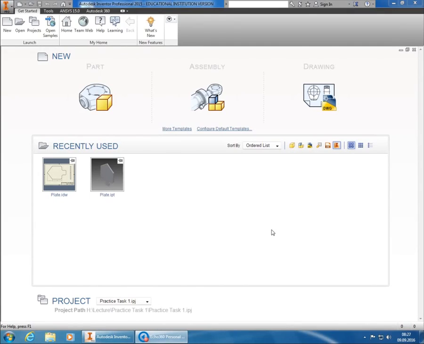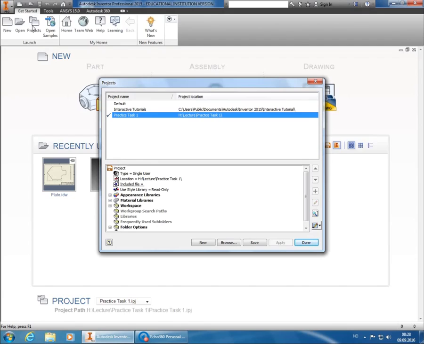Yeah, we'll start off with creating a new project. This is a nice way to start off every practice task, just to create a project for it, because then you get everything gathered into one place. So we have up in the launch part up here, you see there's a button named Projects. We click that one and we get this window.